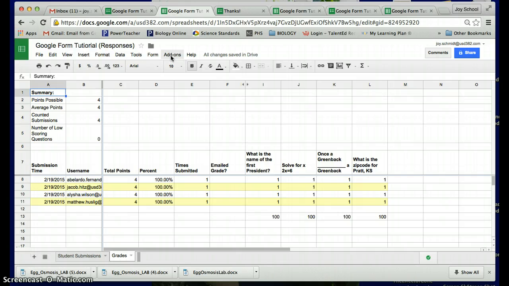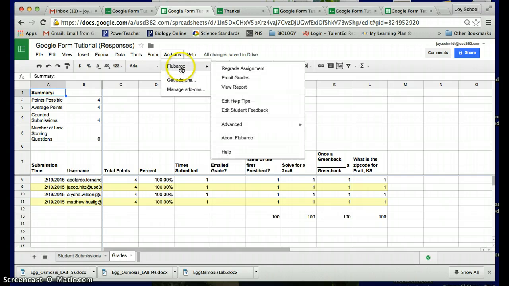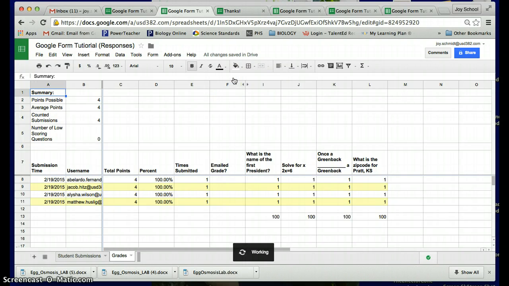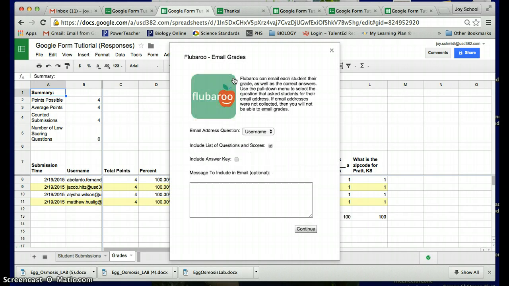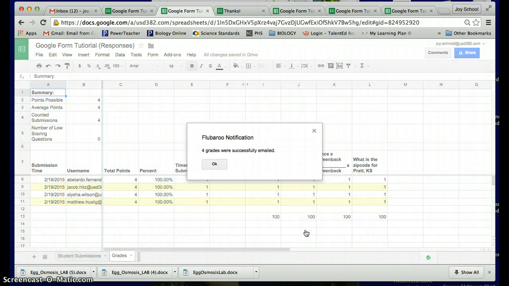From there, if you don't need to make any change or anything, you can click back on the add-ons, click back on Flubaroo, and you can email the grades. So when you email the grades, it's going to say username, and I usually don't send out the answer key because I have multiple classes with multiple tests, so I usually just send the questions and the scores, and then click continue. Tells you they're successfully emailed.